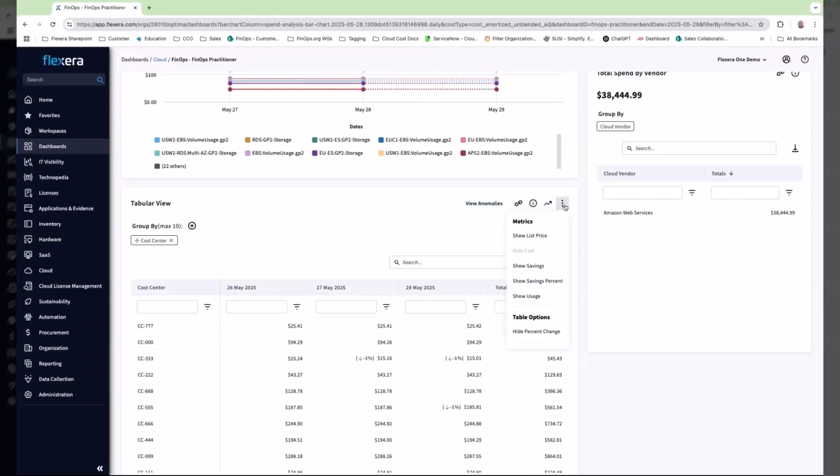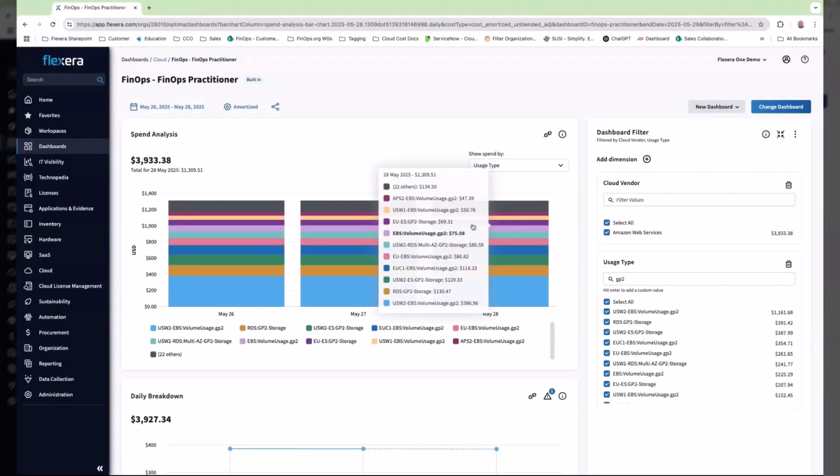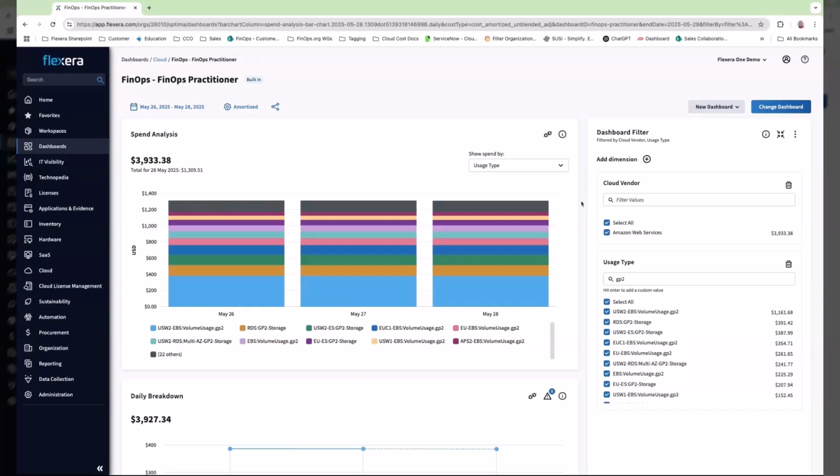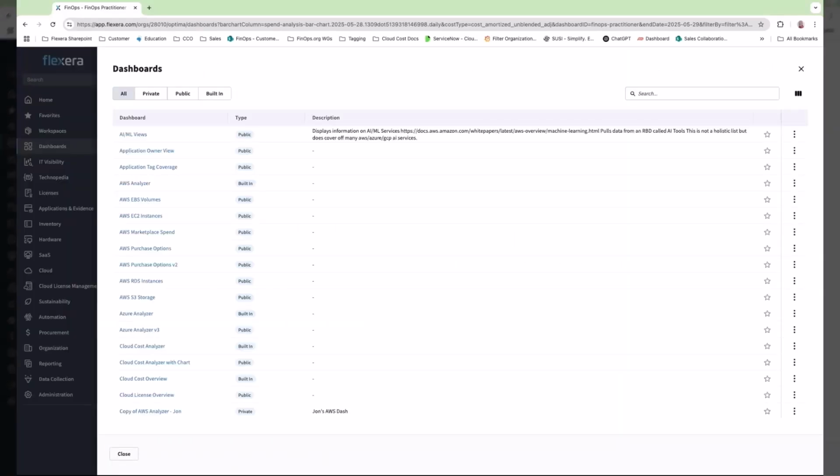by default. Within this window as well, you can also turn on different column headings to show the list price, show savings, the savings percent, show the usage, and in this case, percent change is shown, but we can hide that if we don't wish to see that. So the top line view, if you're looking to go for trends, the FinOps Practitioner view is a great place to start. If we change our dashboard to the Resource Analyser, this will allow us to really dive in down to resource level, as the name would suggest.